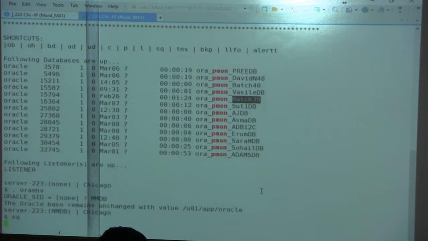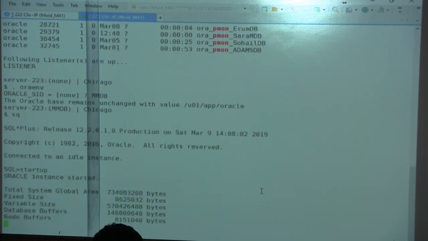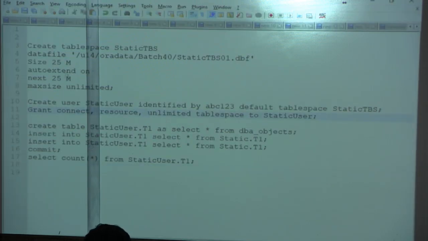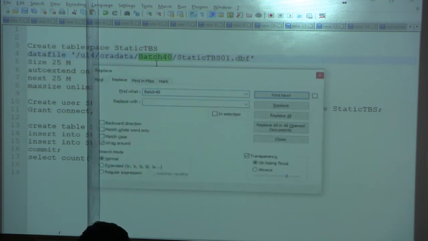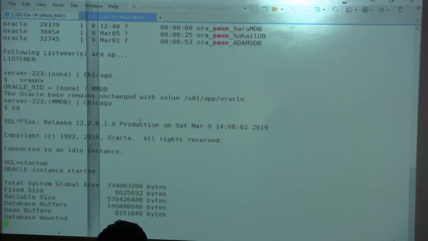I had like MMDB. Okay, so in my database, wherever batch 40, I have to replace that with. Okay, so I'm going to create my first table or my table space here.